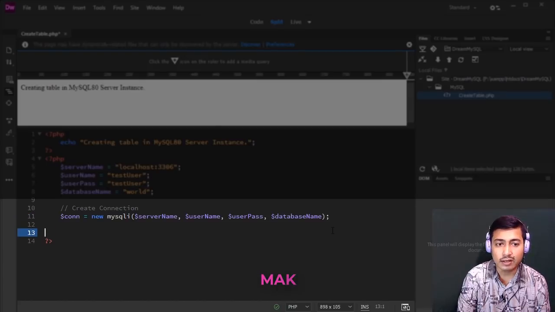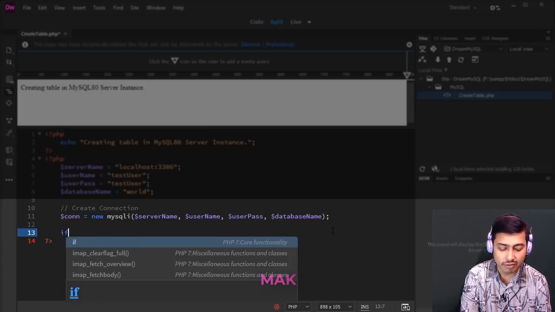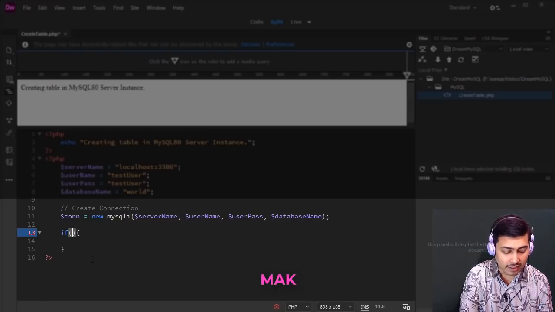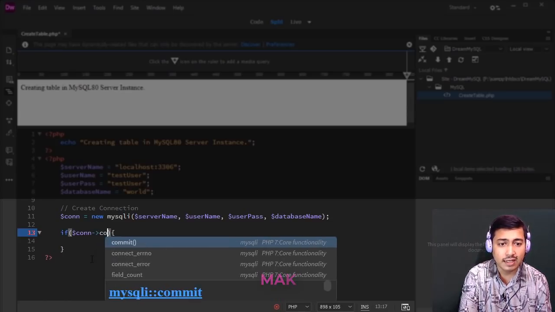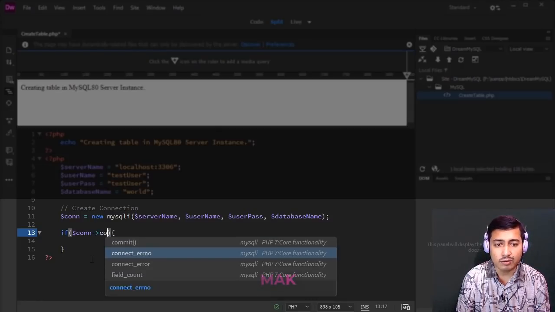Let's check whether this connection is successful or not, and to check that, we are going to use the conditional statement, which is if, and we are going to check the connection first, and then by accessing it, it has a property which is connect error. You can see as soon as you access this property, you will see the 2 properties there, which are connect error and connect error number.